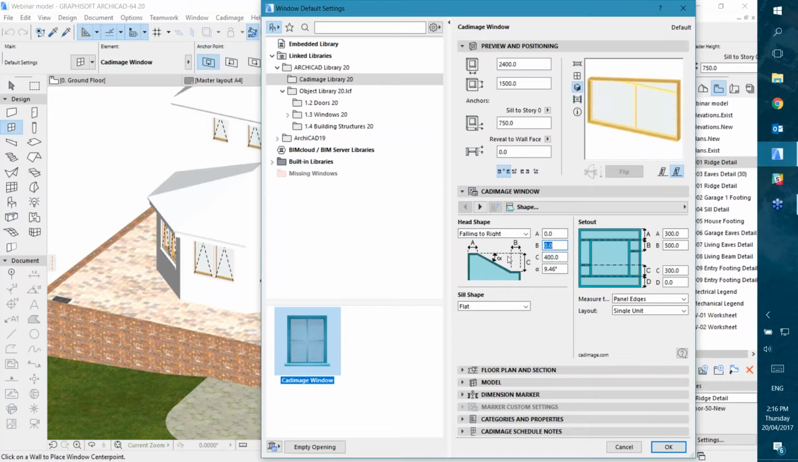So C, which is the value that I changed here, 400, is the distance from the top point to where I want the bottom to be, and it's automatically calculated the angle to be 9.46 degrees. You could enter the angle there instead of the distance for C, if you know what the angle is rather than the drop. The drop distance is probably a phrase for that, I'm not sure.